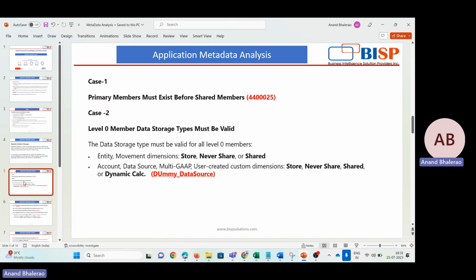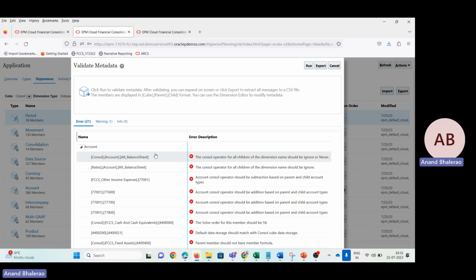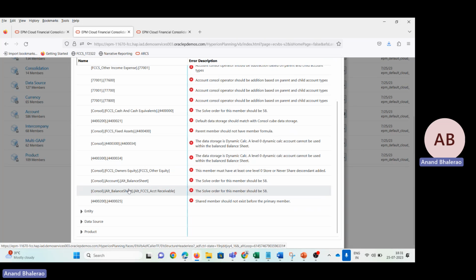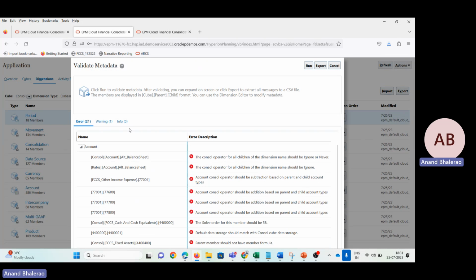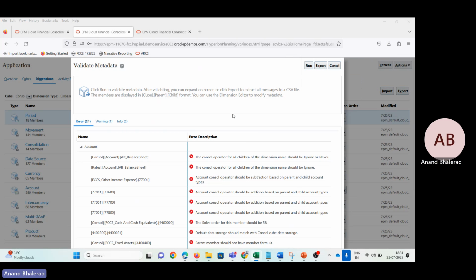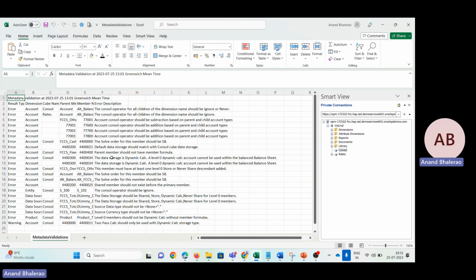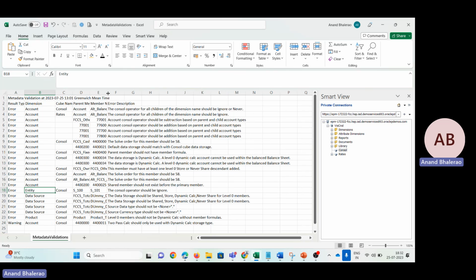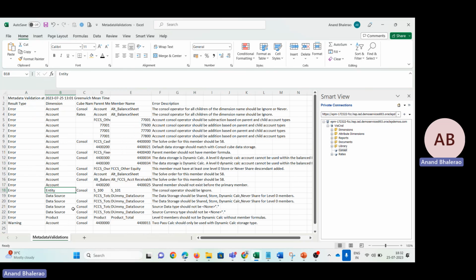So we have listed some of them here, and as we have seen, we have also validated the metadata, and we will take the errors one by one. From there, we can export the metadata, the errors also. From here, I have just exported the metadata. So what are the different account entity errors? Now you can see all the errors which are there.